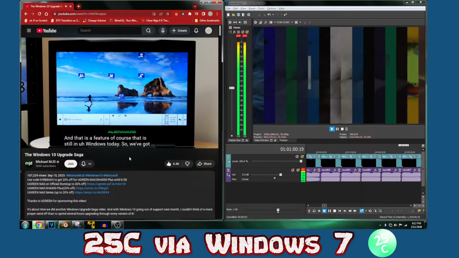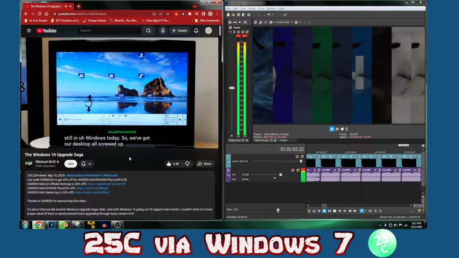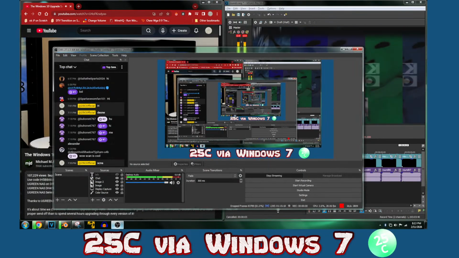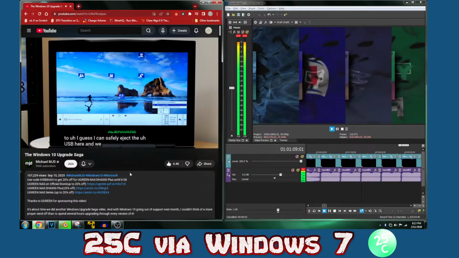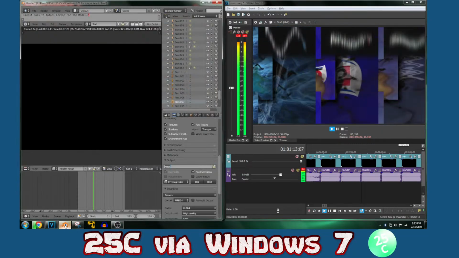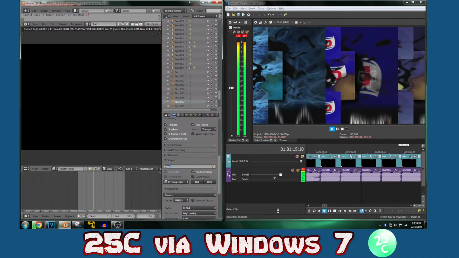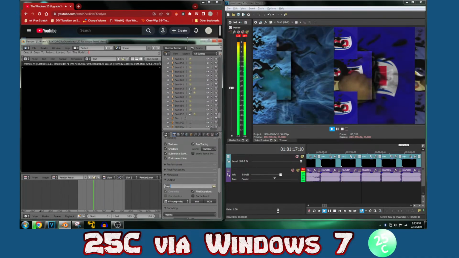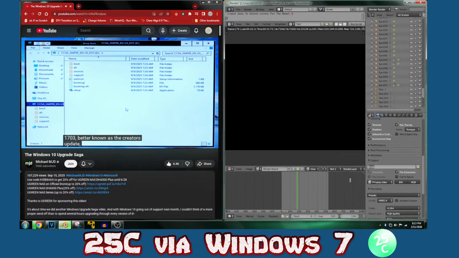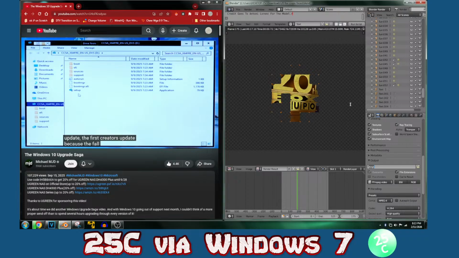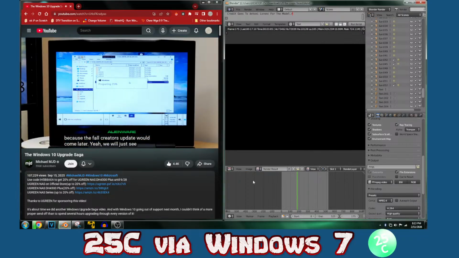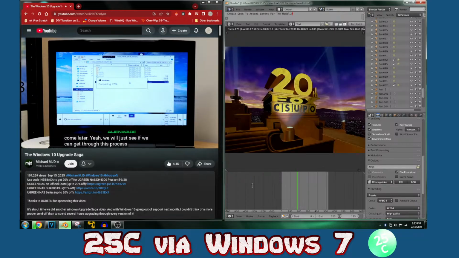So, we've got our desktop all screwed up. I guess I can safely eject the USB here, and we will copy over the next build to it and get on with that, because I'm really excited to see if this actually works now. So this is version 1703, better known as the Creators Update, the first Creators Update, because the Fall Creators Update would come later. Yeah, we will just see if we can get through this process successfully.